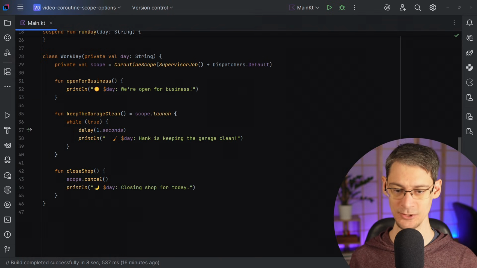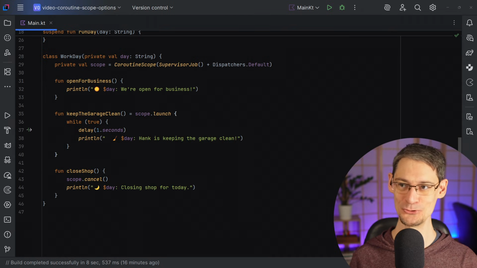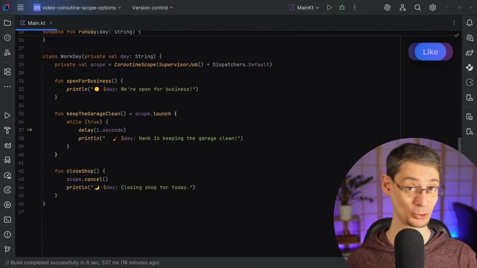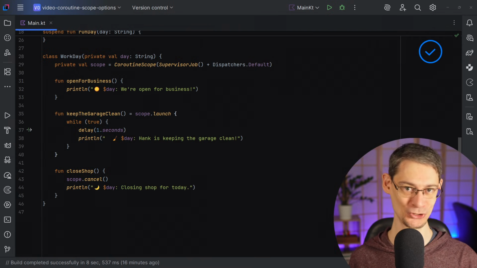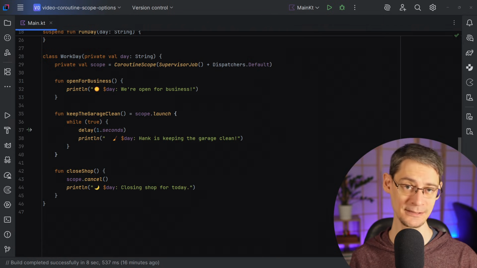And any coroutines that you build on that scope are going to be children of that scope. Now, if all you do is create a CoroutineScope object and use it for a single coroutine in your main function, it's not really going to be that much different than if you were just to use GlobalScope. The real reason to use this CoroutineScope factory function is to create a long-lived scope.